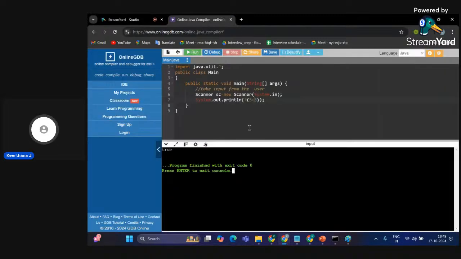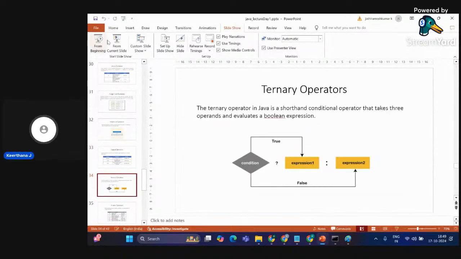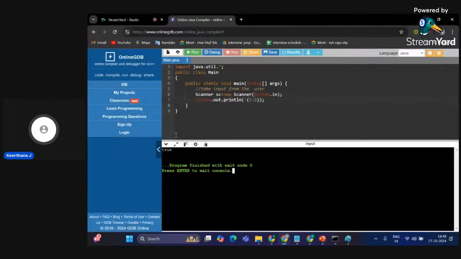Next we'll be seeing the ternary operators. Another name for the ternary operator is the conditional operator, because we are just going to assign values to a particular variable with the help of some conditions which are going to be applied. Here we'll be having three operands, and this is an example of how to use a ternary operator.